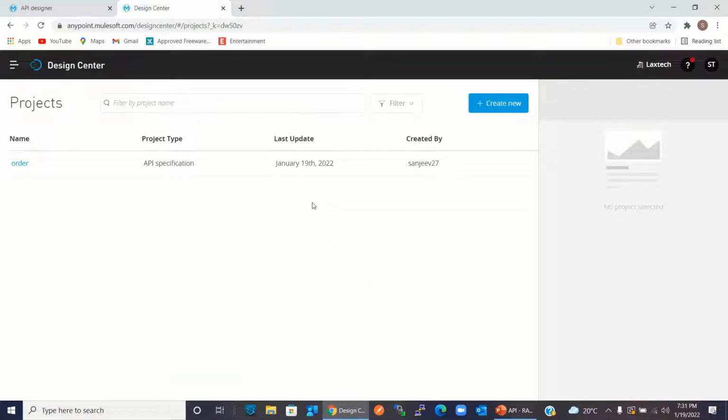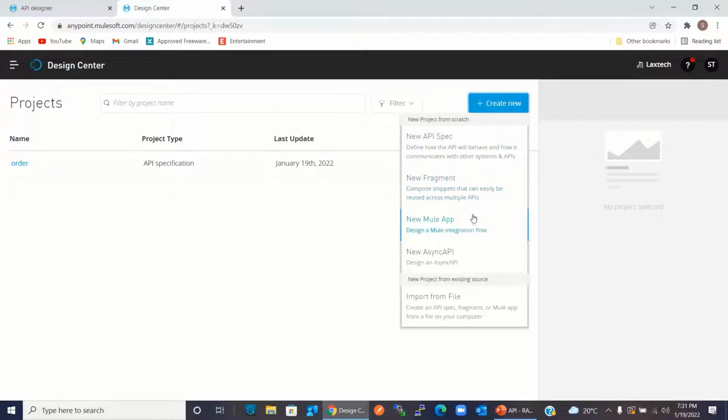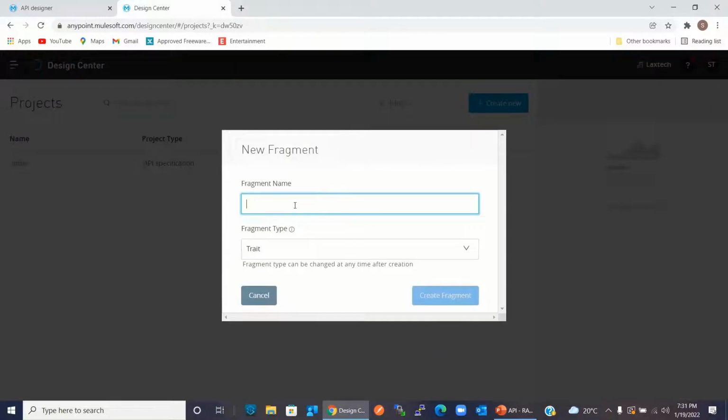Now I will create a fragment for trait. So I will click create new fragment. I will give the name client ID required trait and fragment type trait. I will click create fragment.